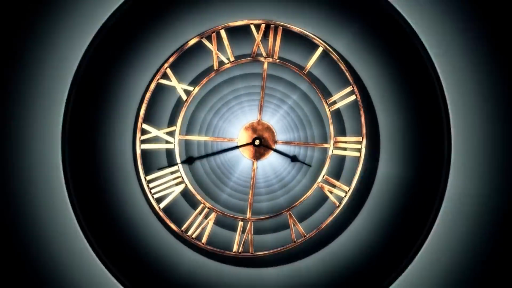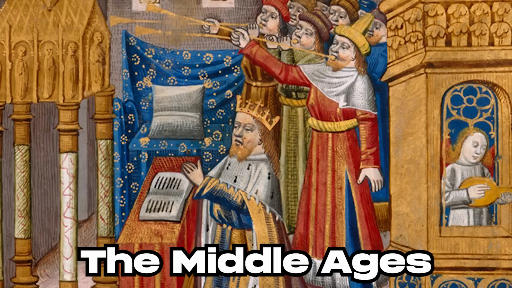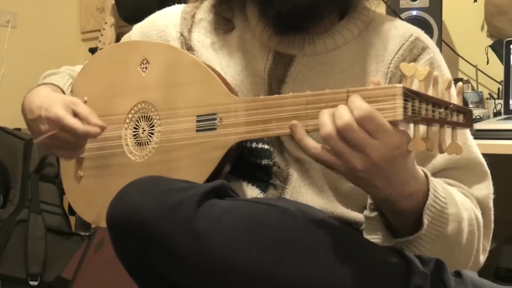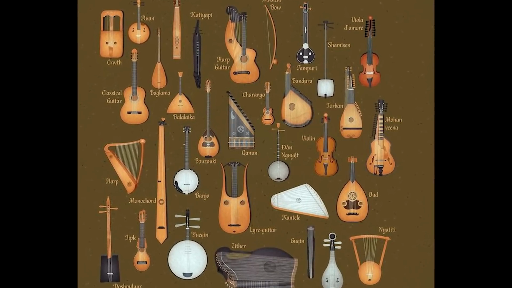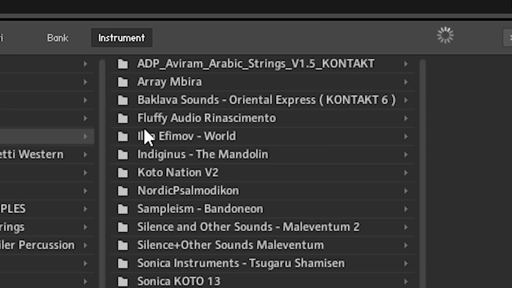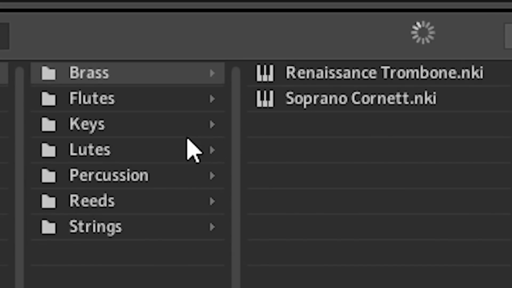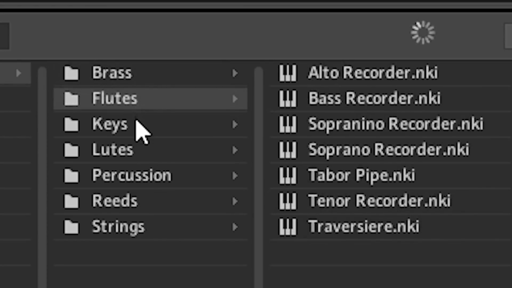I'm gonna go back in time to the 1400s, the Middle Ages, where those nobles would be rocking those lutes. So I'm gonna set the tempo to around 108. Now I don't own any Renaissance instruments, but I do have this sample library by Fluffy Audio called Renacimento. Pretty much a sample library that covers Renaissance instruments.